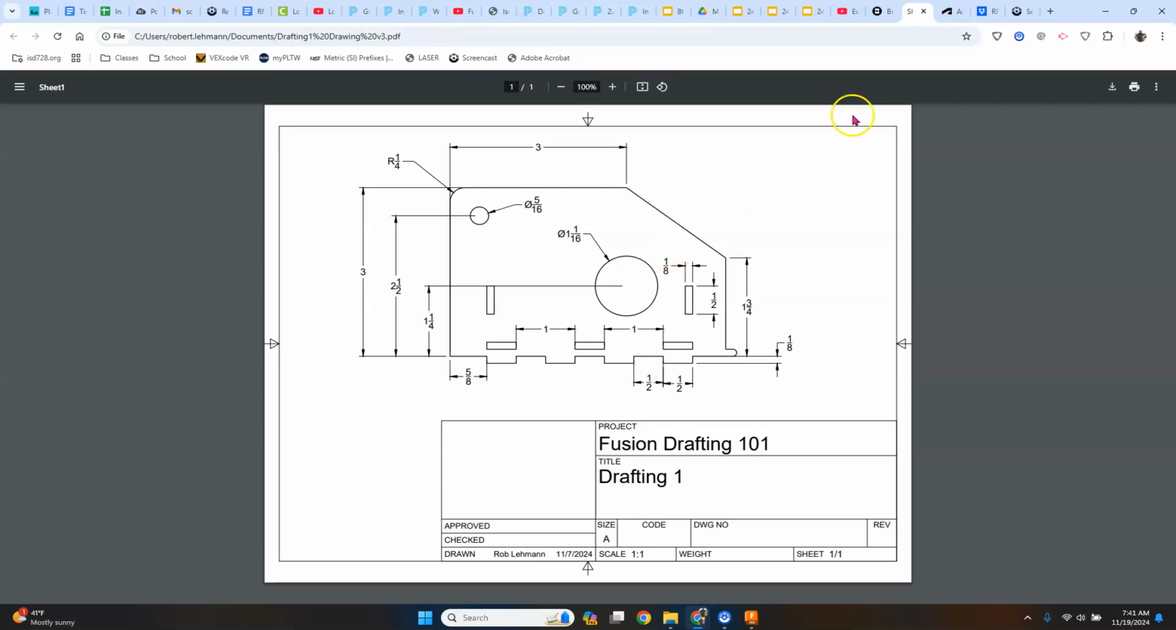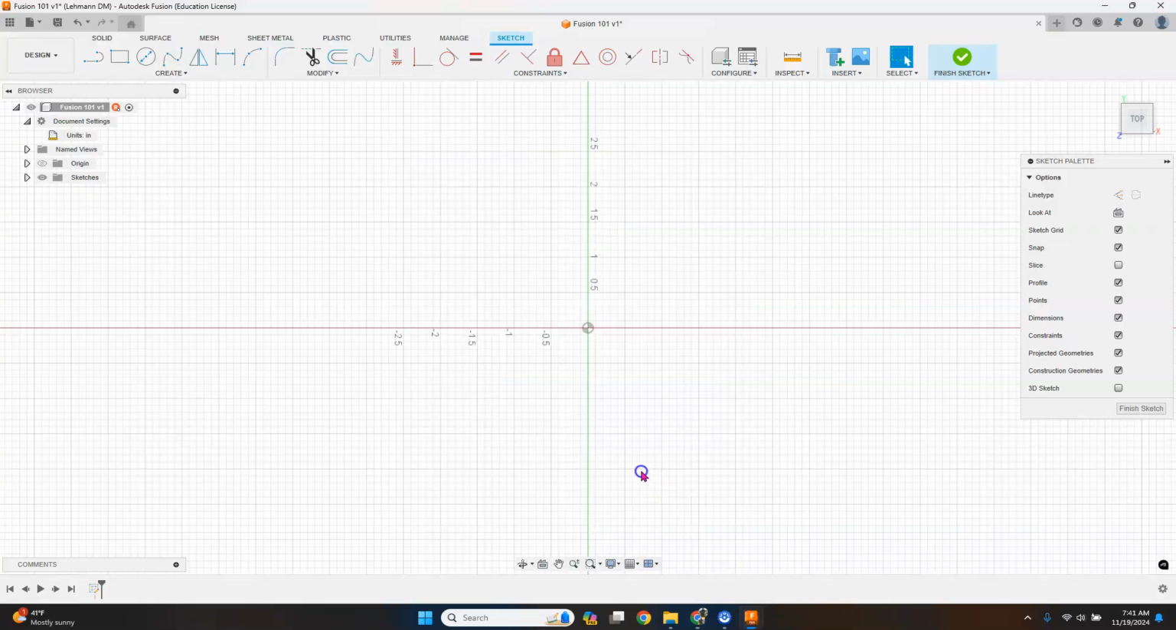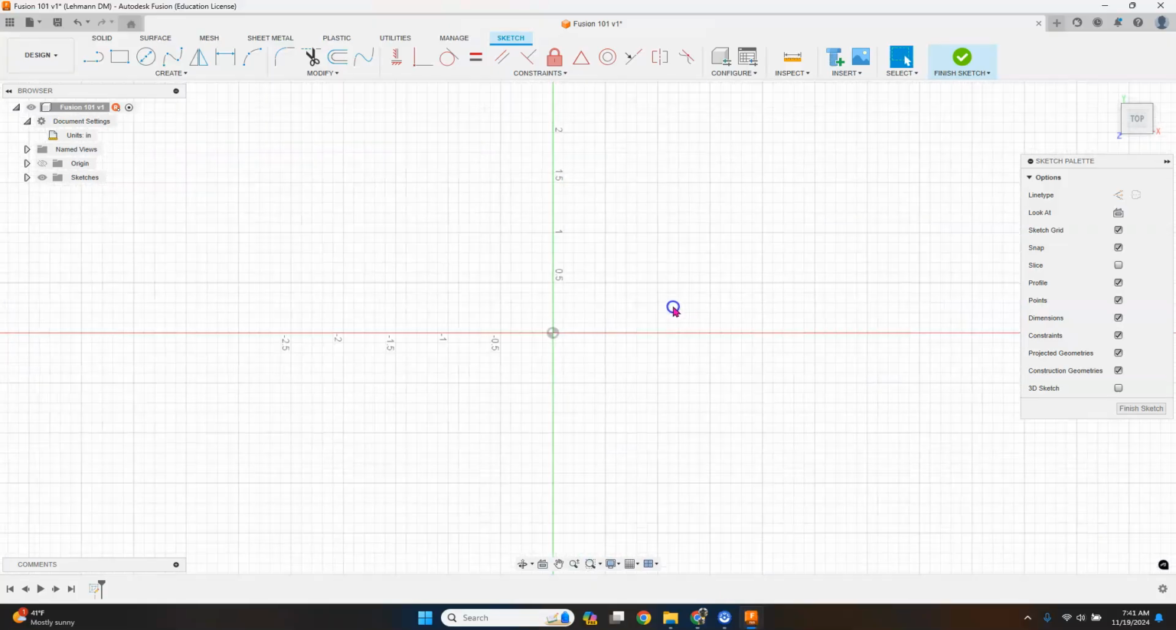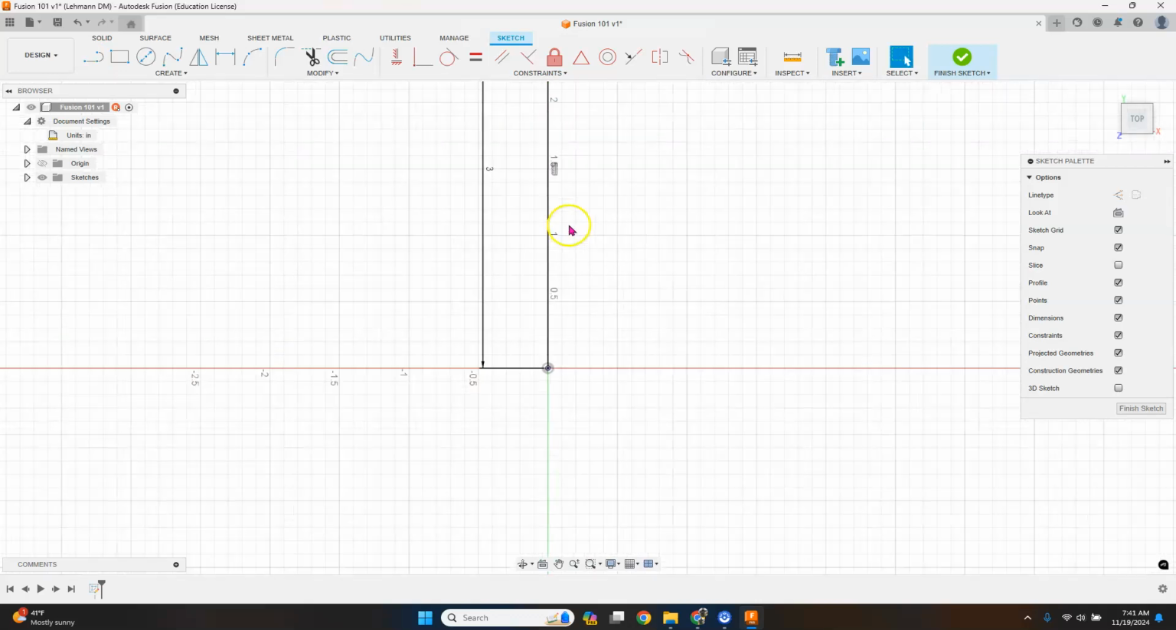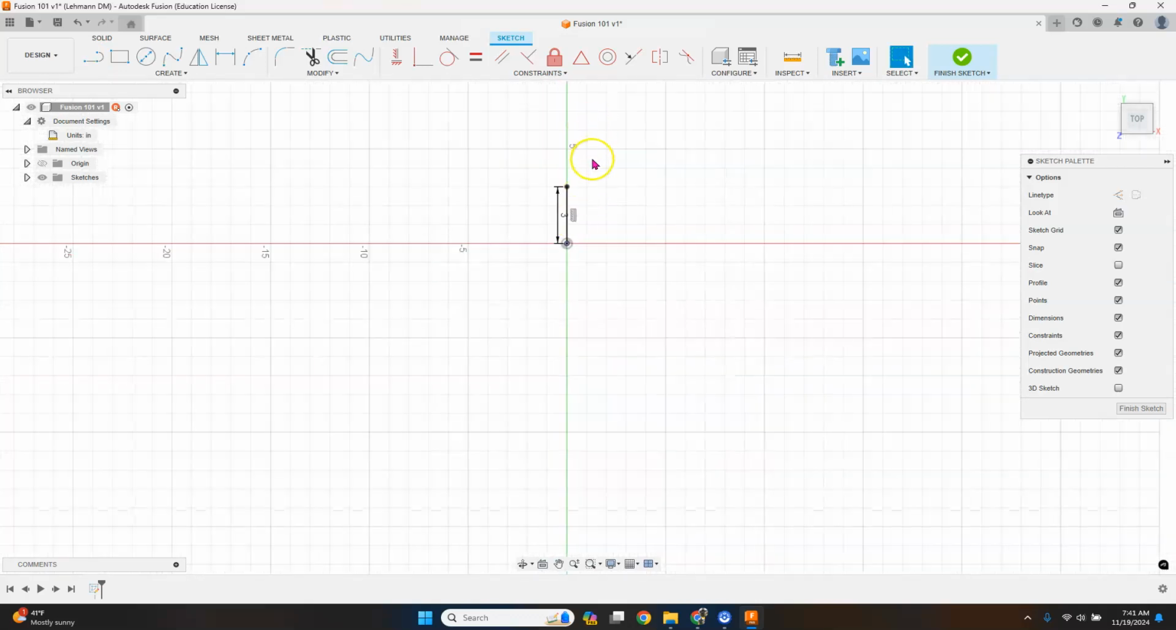So when we go into Fusion again, you can zoom in, zoom out, whatever. I'm going to start by building on this, I always call it the origin because that's what it was called in SketchUp, but whatever that 0, 0, 0 is. Then I'm going to use my line tool to click, and move straight up. I'm going to type in data. My first one's going to be 3 inches, and hit enter. Now I have a line going straight up.